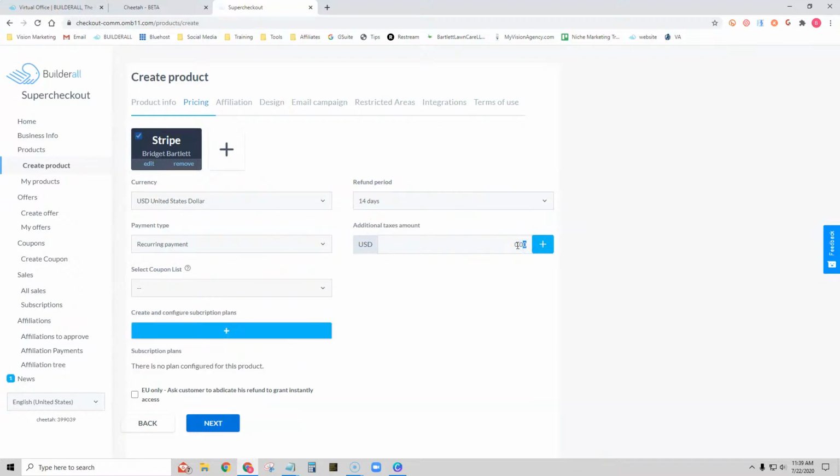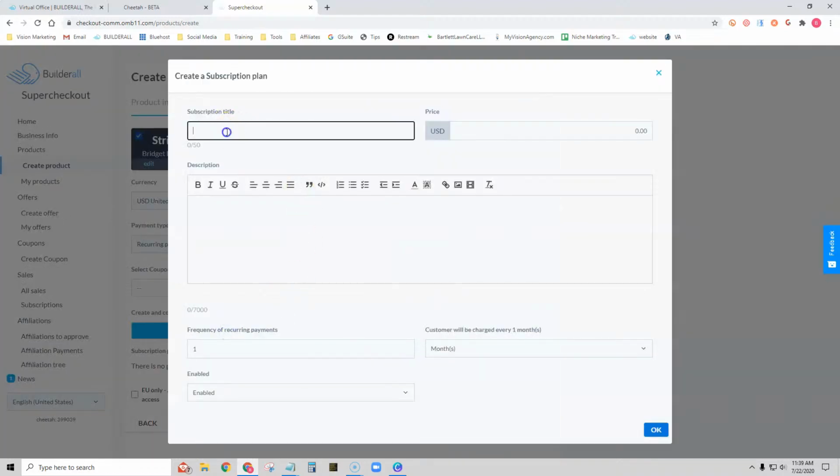We're going to make this one $19.99. Oh, that's the wrong price. We don't have any additional taxes that we want to add. We don't have any coupons we want to add, but we do want to create a subscription plan for this product. So let's click here. We'll go ahead and just call this Premium Monthly Gym Membership, and then here is where we put in the $29.99. We'll go ahead and add the information here.